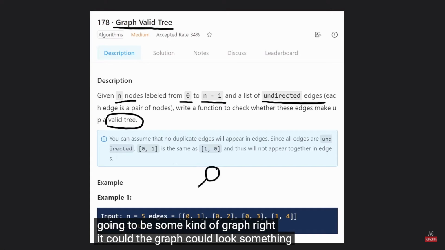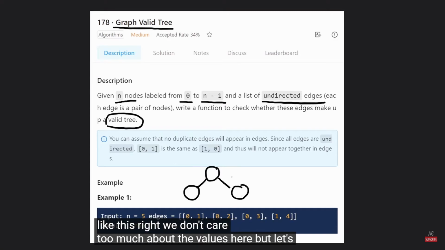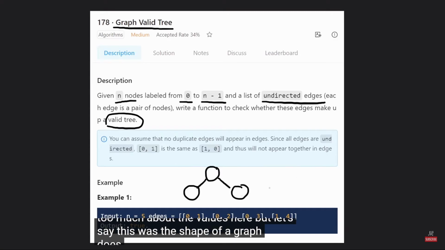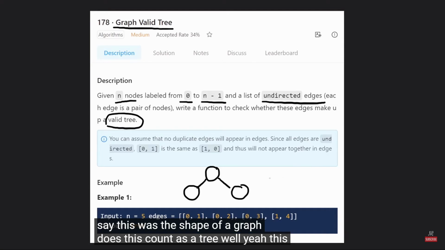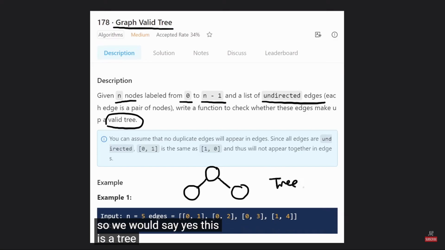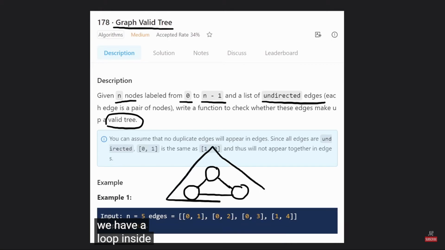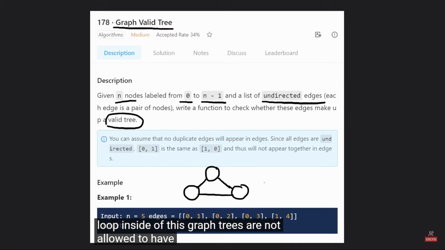The graph could look something like this. Right, we don't care too much about the values here, but let's say this was the shape of a graph. Does this count as a tree? Well, yeah, this is a pretty familiar looking tree, right? So we would say, yes, this is a tree. But if I add one more edge like this one, is this a tree? It's not a tree, and the reason being is because we have a loop inside of this graph. Trees are not allowed to have loops.